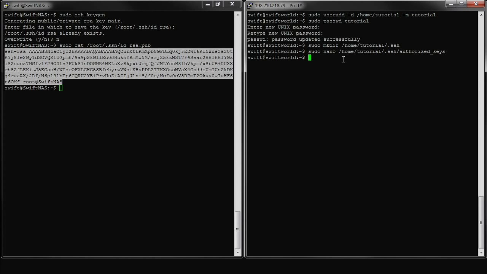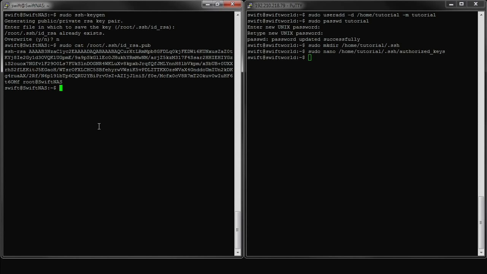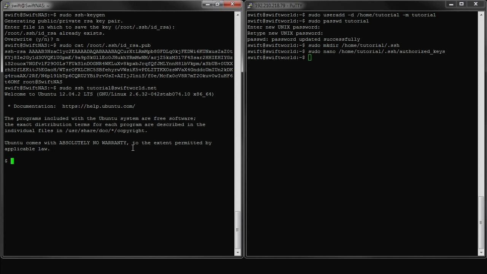Now, we are all good to go already. Next thing is to just test if it works. So you can type in sudo ssh, whichever username and the remote location, and you see that it will log in automatically without asking you for any password whatsoever. This will mean that your key is working and your user is authorized.